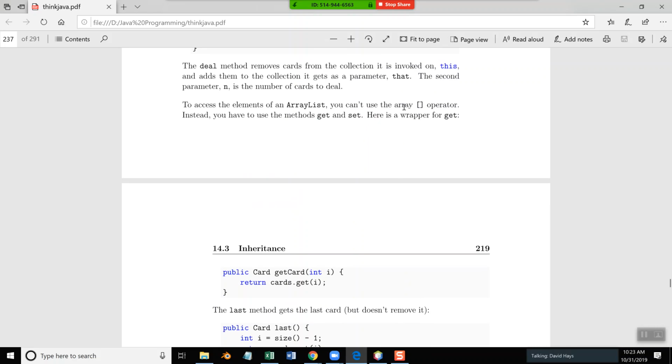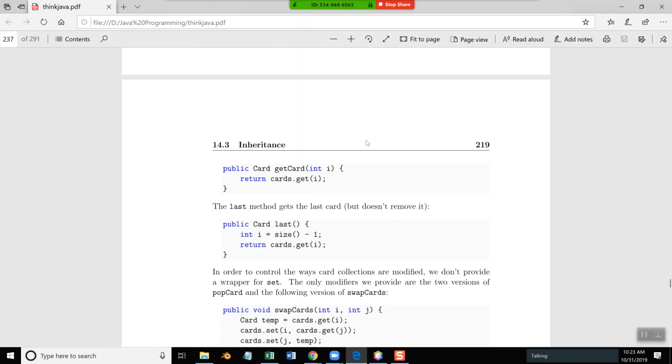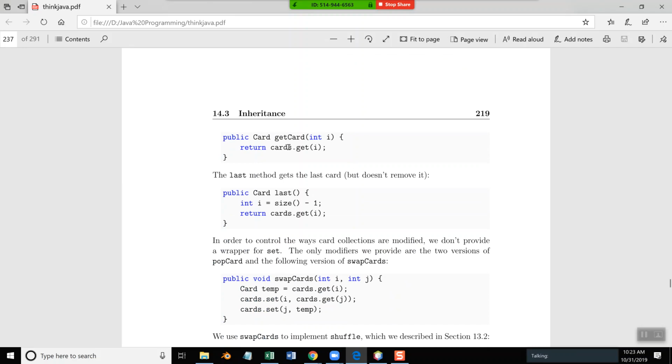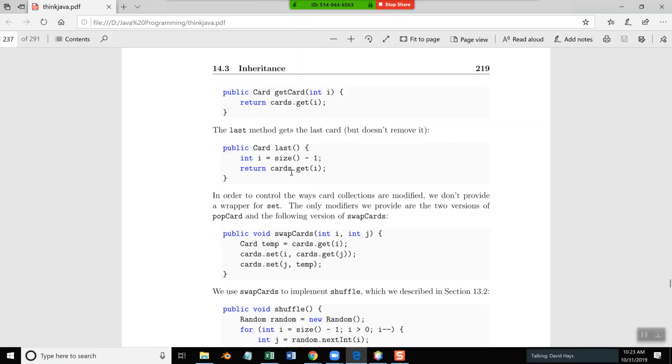To access the elements of an array list, you can't use the array operator, the brackets. Instead, you have to use the methods get and set. So you see here, return cards.get(i). And to get the very last card, this goes to the current size of it, minus 1, and gets that card.